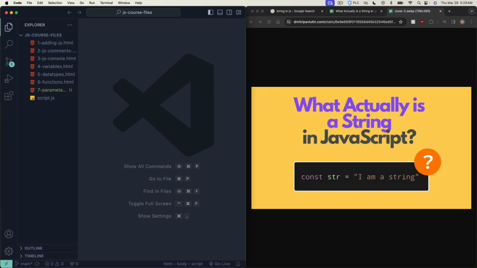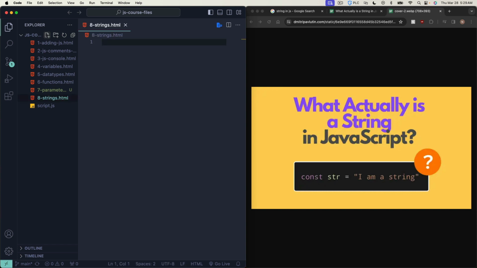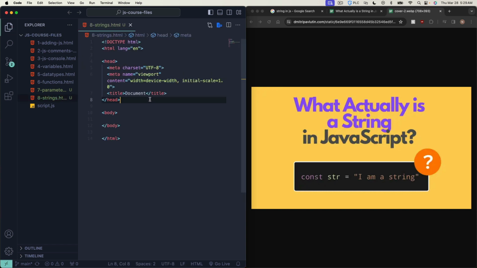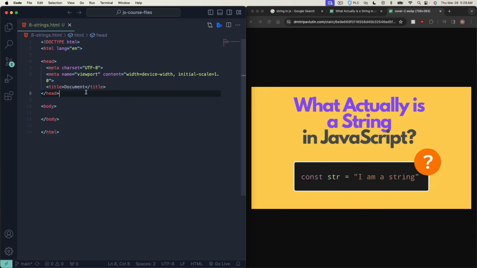So we'll go ahead now and we'll write some strings out together, and I'll teach you a couple of other little nuances about them. So I'm going to go into the JavaScript course files that we've been working on, and I'm going to make a new file and call it 8-strings.html, and then I'm going to name our web page. I'll just name it JS strings, and then I'll make our script tags, and I'll write all of our strings in our script tags here.